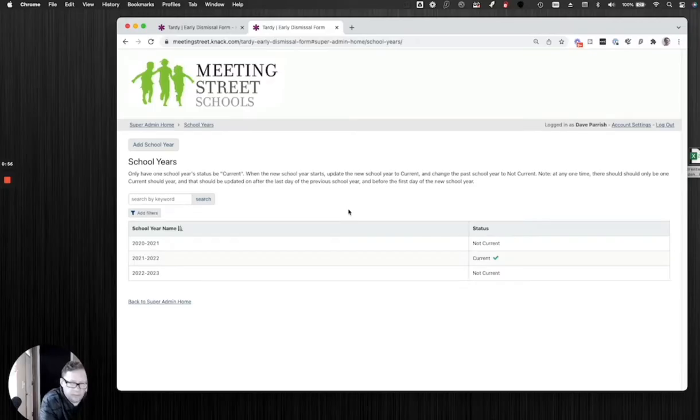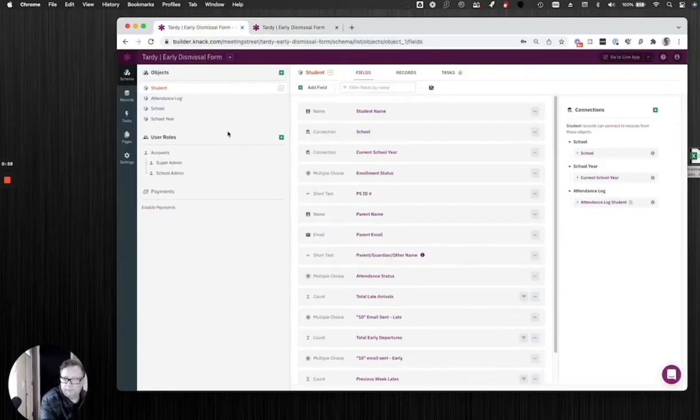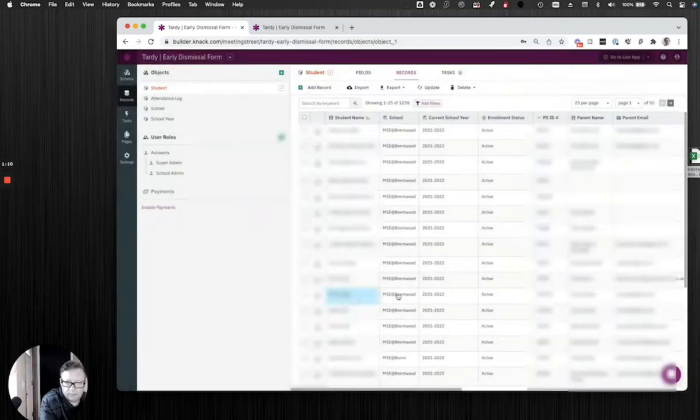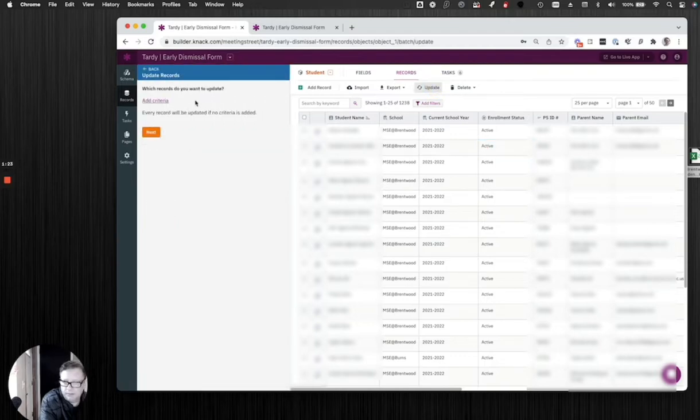Now we'll deal with the uploading part. Students in the back end. This has to be done through the back end, not the live app. You're going to go to students. You're going to go to records. And the first thing we're going to want to do is make all the current students that are this year, we're going to make their enrollment status as inactive. So you click on update. And this asks, well, do we want only certain types? No, we're going to want all of them, so don't do anything here.